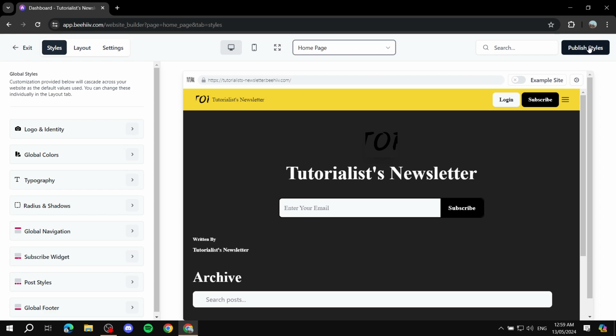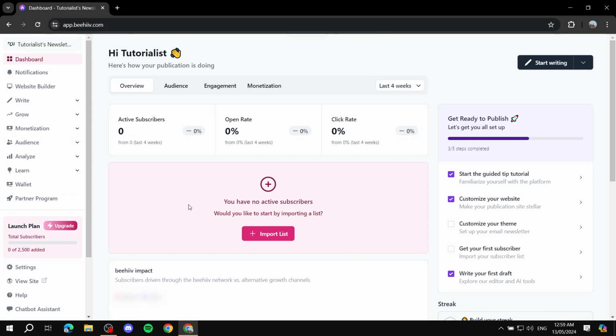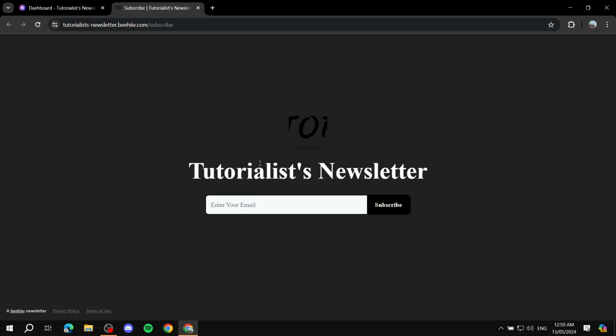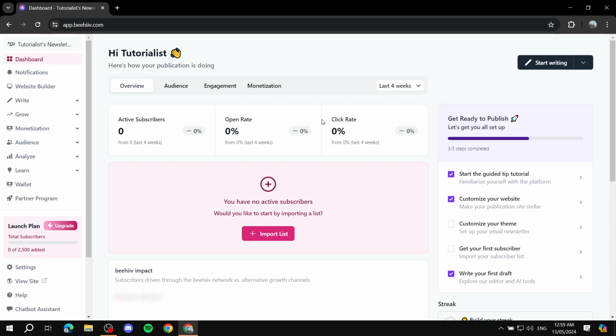And obviously, once you're done, you can just publish styles, and we can just exit out. And this way we can actually just click on view site, and we should have it up and running, and we can see that it is working completely fine, exactly how we set it up. And this is pretty much how to use the Beehiiv site builder.